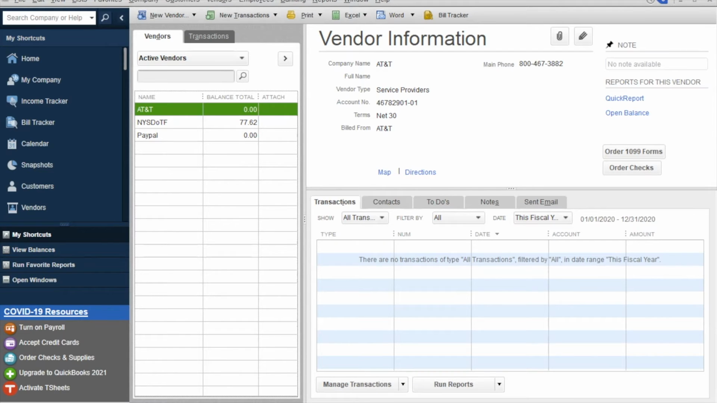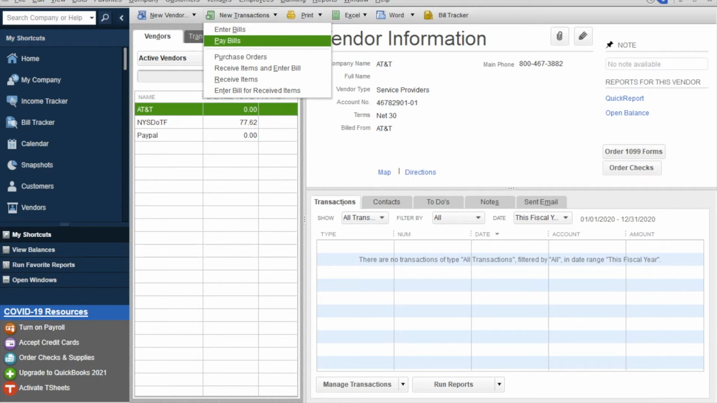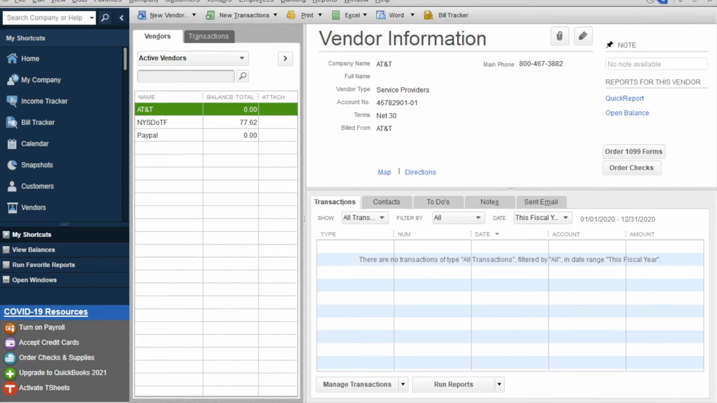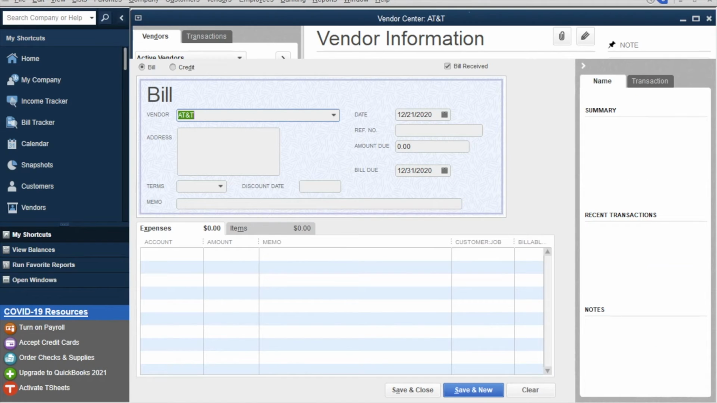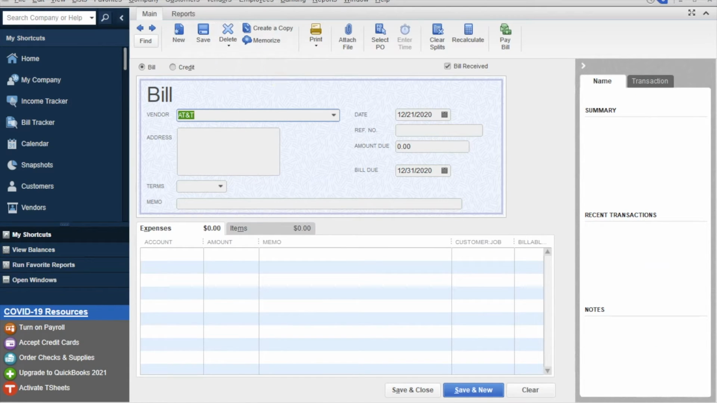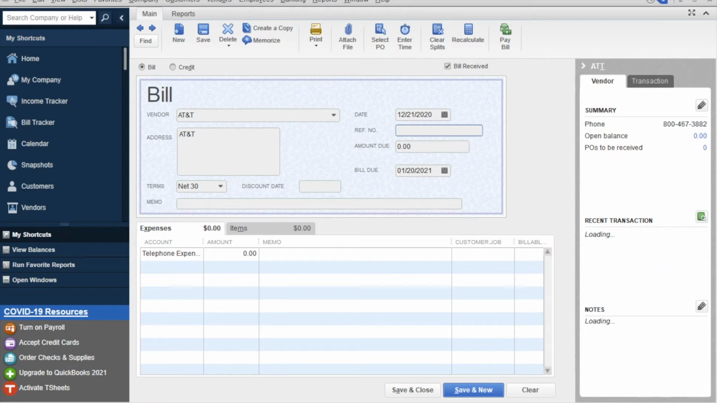Okay, and so last thing to do here is to enter a bill. So we'll go to new transactions, and then we'll enter a bill for this company, and everything will populate as long as you have all the information filled out. You can see that there's no address here, and so of course, you would have to fill that out if need be to keep more accurate records.